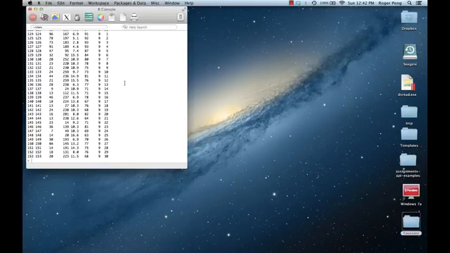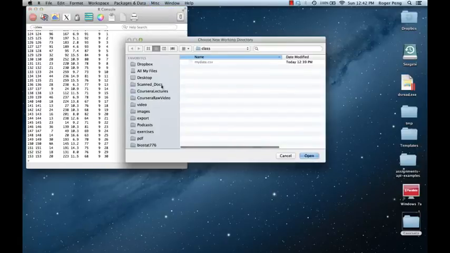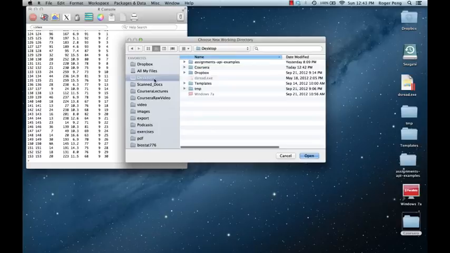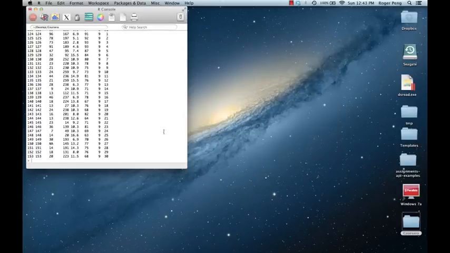Now when I'm in R, I can say Change Working Directory here, and if I go to my desktop, I can choose my Coursera folder there. Now when I say getwd, you'll see that it has set the working directory to be my Coursera folder. So now, if you save files in there, you can read them from R. That may be the easiest thing to do.